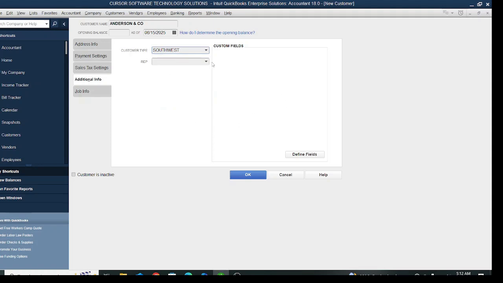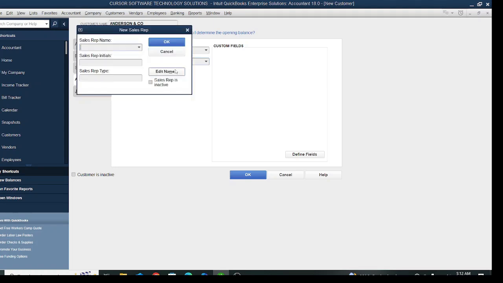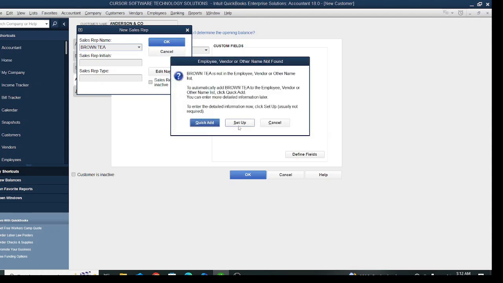Then sales rep. This is where you can attach a particular sales rep to a customer. You use this to tell the system that this particular marketer, or this particular sales rep, is the one that brought this particular customer. For example, if I come here, let's say the name of our marketer is Brown T. That's the name of our marketer, and I click OK.